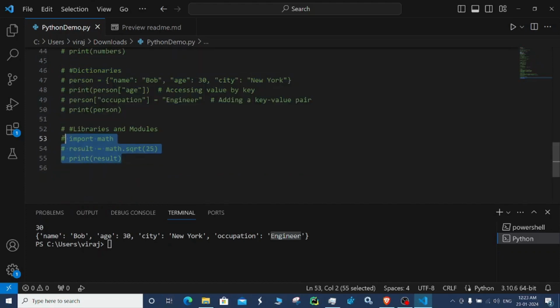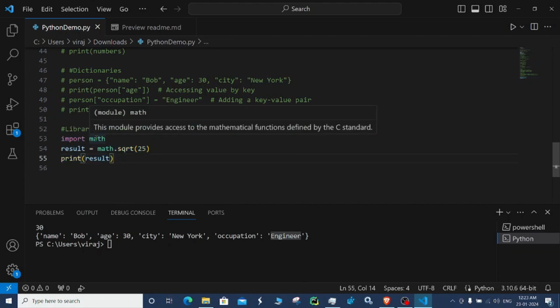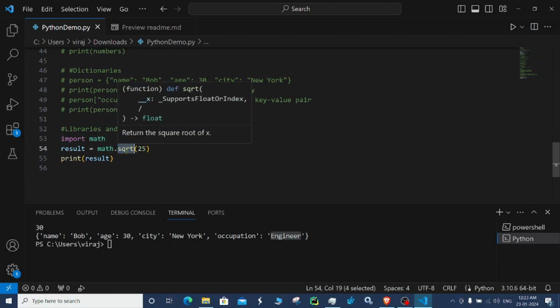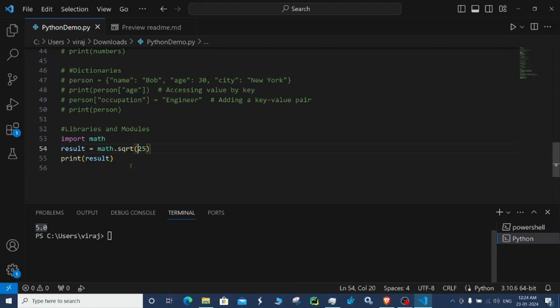So let's talk about modules. This is one of the important concepts in Python. Modules and libraries are basically pre-written code that you import. Here we have imported the math module, where you use the inbuilt method square root. So you can find the square root of 25 using the inbuilt function. When you run this, you get the output 5. So you don't have to manually write any of this code. This is just a simple example, but there are modules that do wonders.